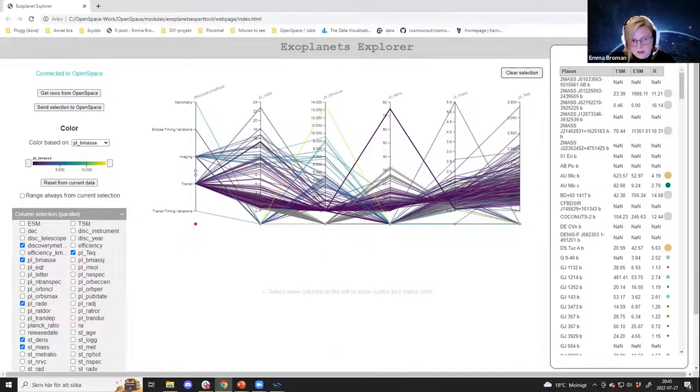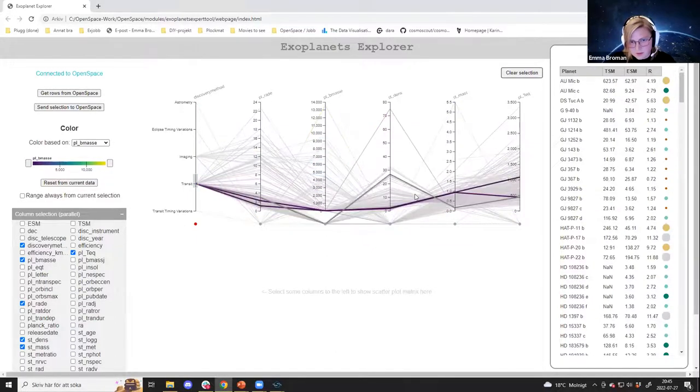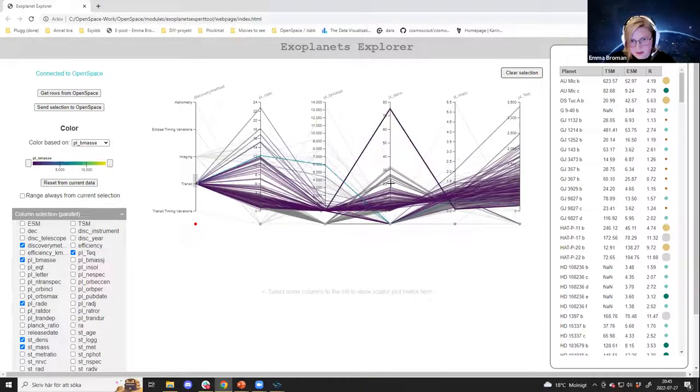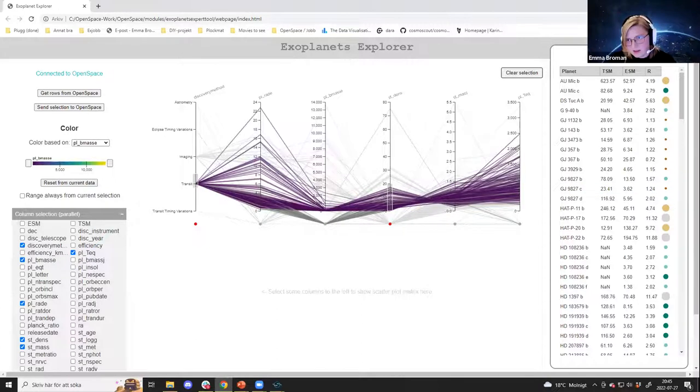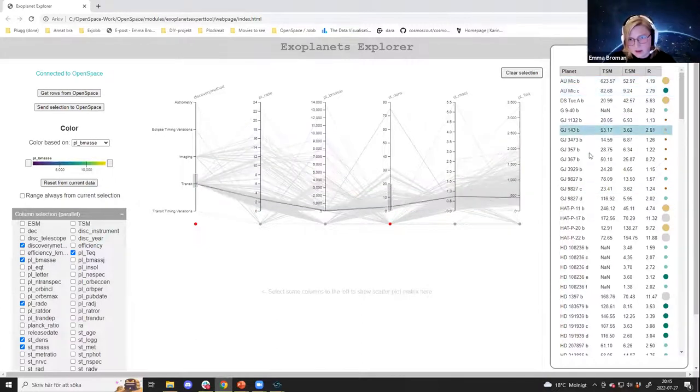And I can cross filter over different axes as well. So I can say transit planets with stellar density of less than 20, for example. And that gives me that selection of planets. And if I hover over the table here, it shows me that specific planet in the view.